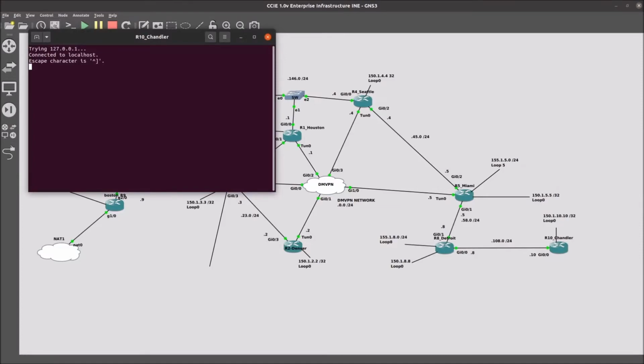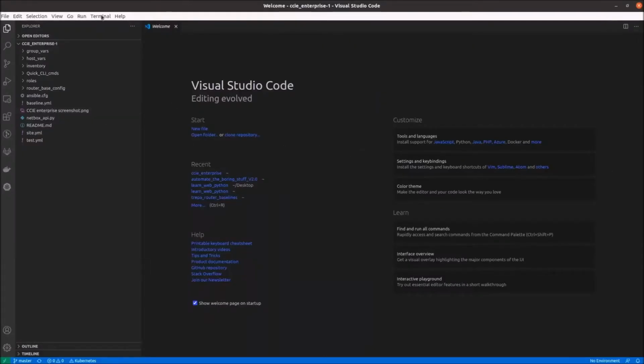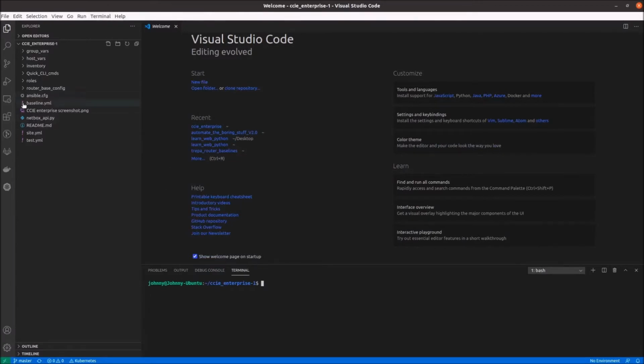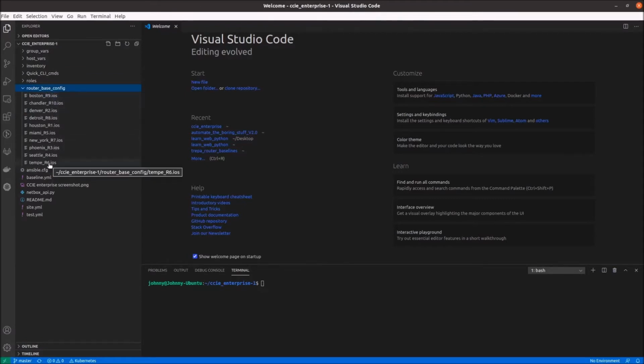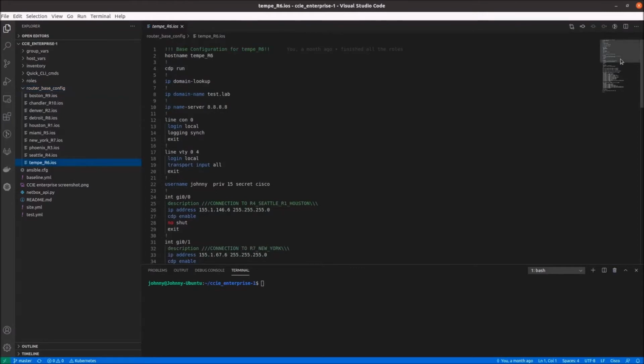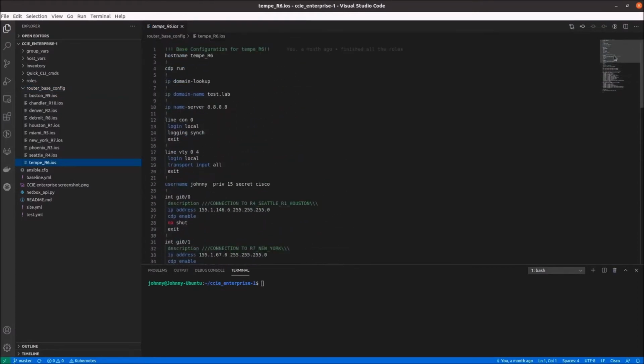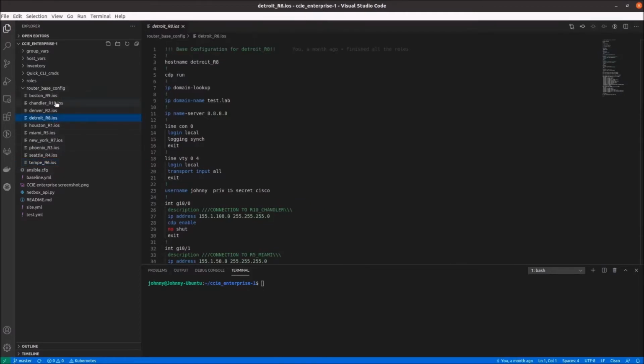So if you guys have been following my other videos, you know that in VS Code, on my CCIE_enterprise repository, this is where I house all my baselines. Right here, router base config. These get generated using Ansible. So I use Jinja templating and role-based folders to actually generate a unique base configuration for all my routers in the topology. So I need our 8s and our 10s base config.